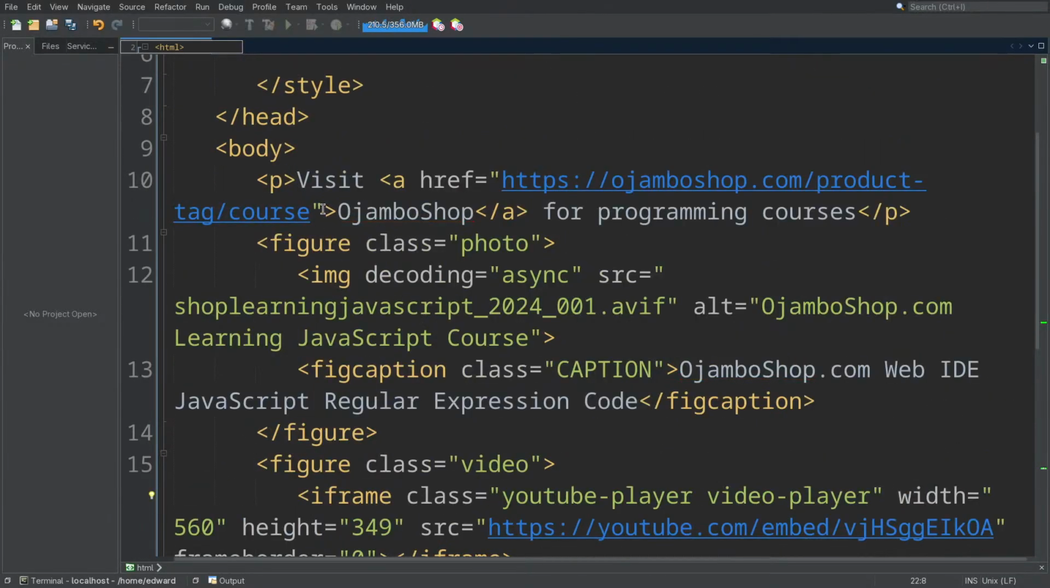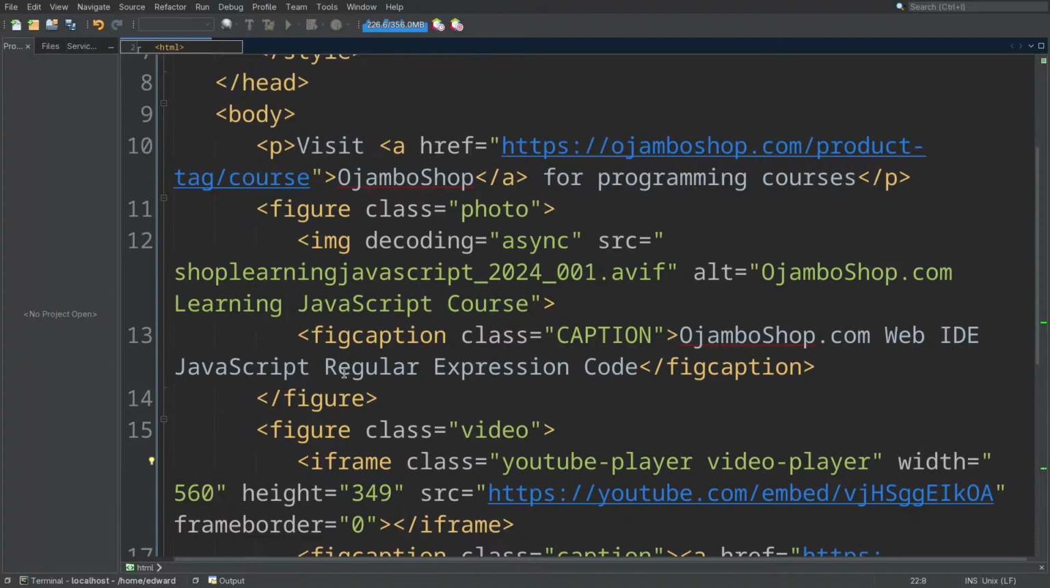So I just created a paragraph, and the paragraph says ojamboshop.com for programming courses as an anchor tag. That's a link. I created a figure and gave it a class of photo. I created an image with decoding async, and a source for the image, and the alt is ojambo.com learning JavaScript course. Then I created a figcaption, and I called it JavaScript regular expression code.